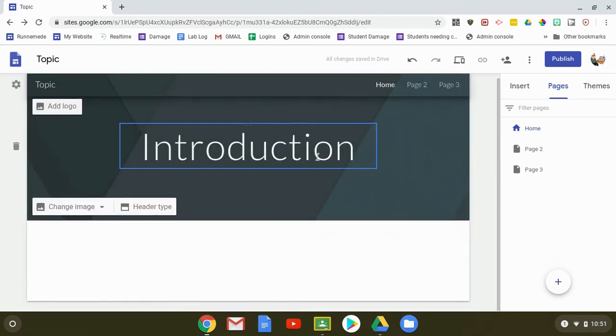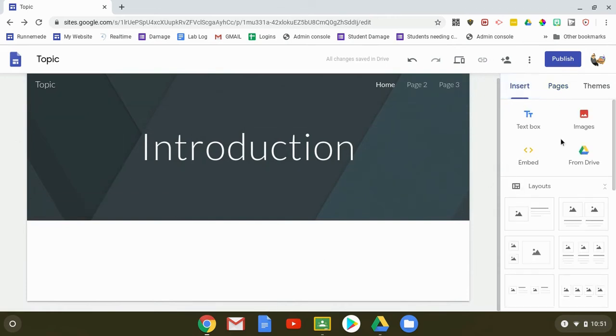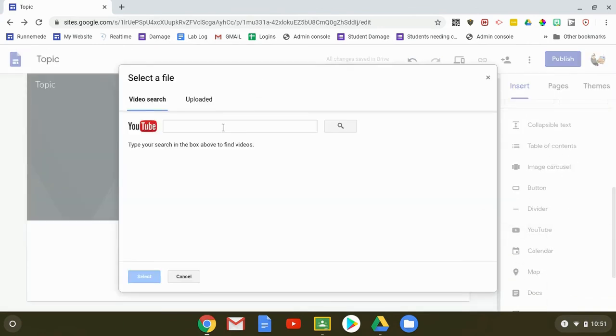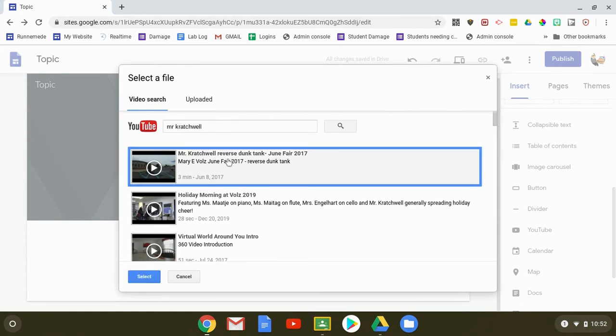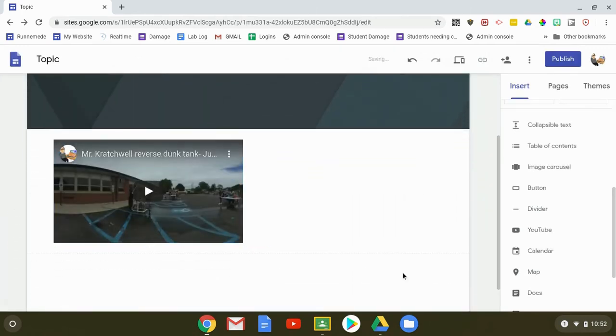Next thing I'm going to show you is how to add a video. This is something you may have not done before. So you're going to click this insert option. You're going to scroll down until you find YouTube. And if you have a YouTube video selected already, you can just copy and paste the link right here. I don't have one, so I'm just going to search for me. I'm going to find one of my videos. I'm going to select. And now this video is here.